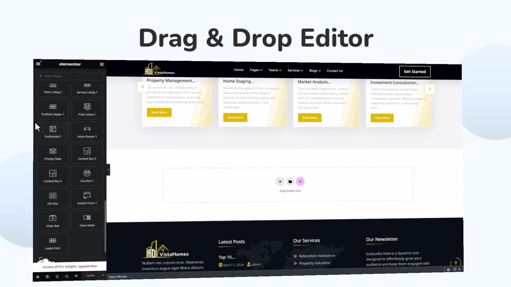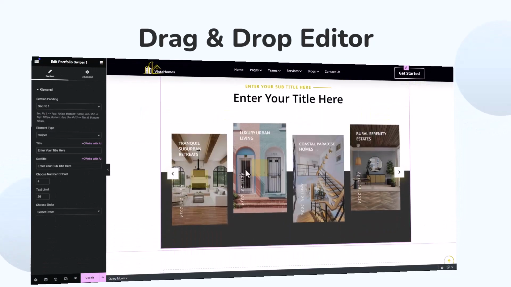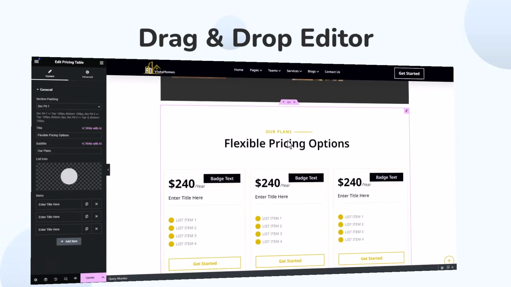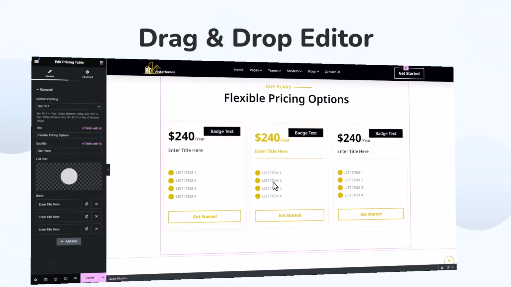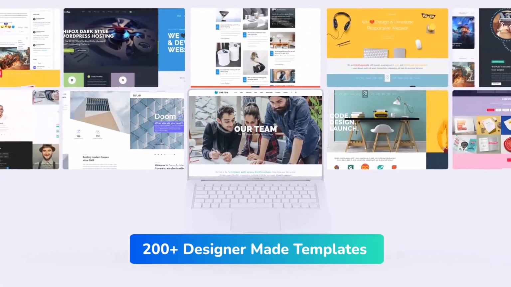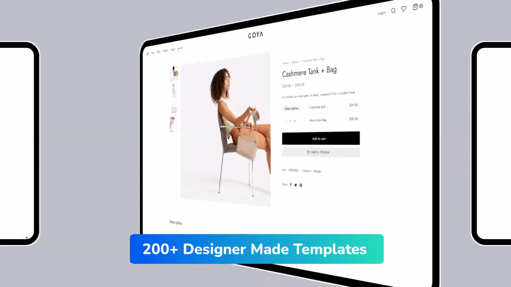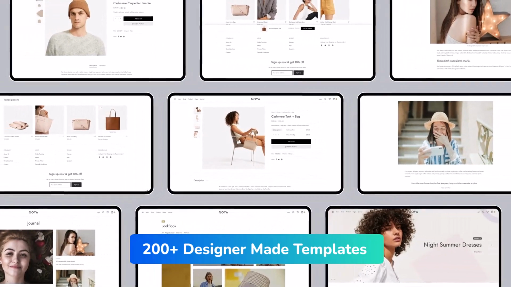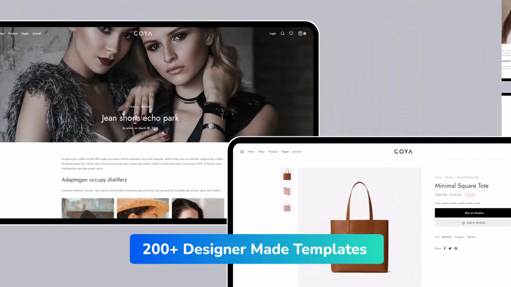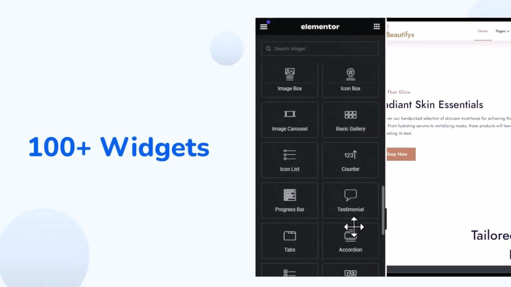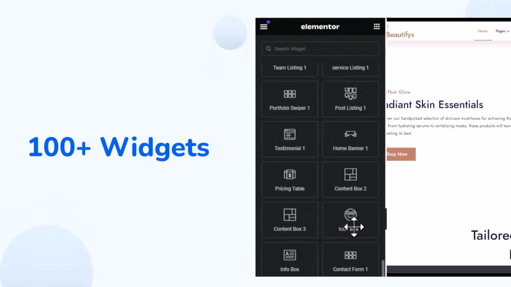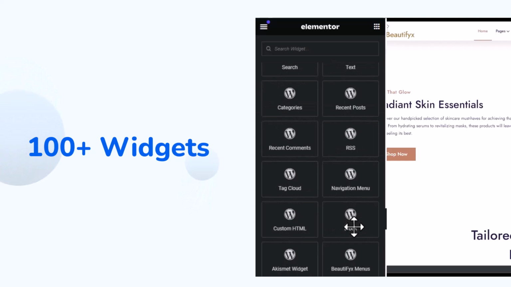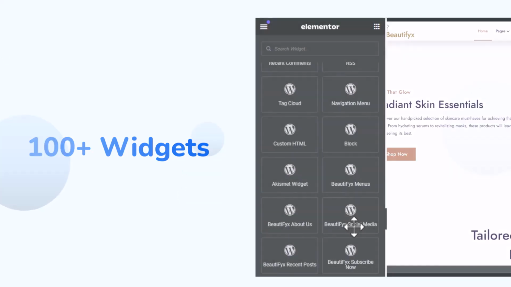Drag and drop editor. No coding skills? No problem. Our drag and drop editor empowers you to design visually stunning websites without touching a single line of code. 200 plus designer-made templates. Choose from over 200 professionally designed templates, crafted by our team of designers to suit every niche and style. 100 plus widgets. Enhance your website's functionality with our extensive library of over 100 widgets. From contact forms to social media feeds, we've got you covered.